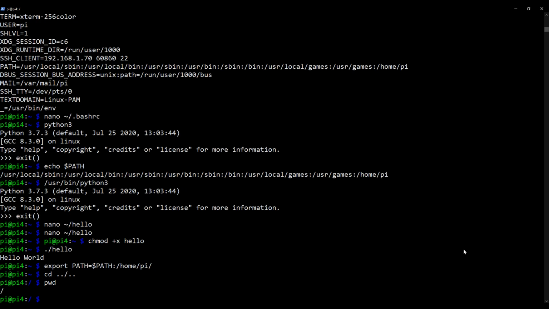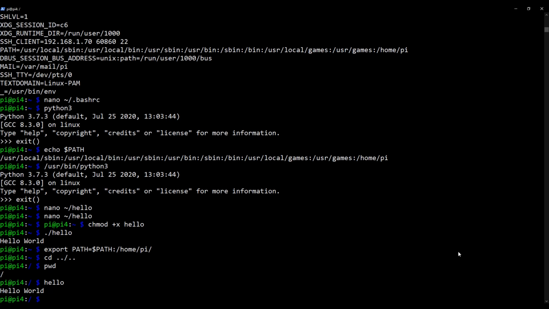Okay, so let's try and run the script using just the name of the utility I want to run. And there we go. By all intents and purposes, that shouldn't work. There's no script called hello at the root of the file system, but PATH knows where to go to get it. Isn't that brilliant?